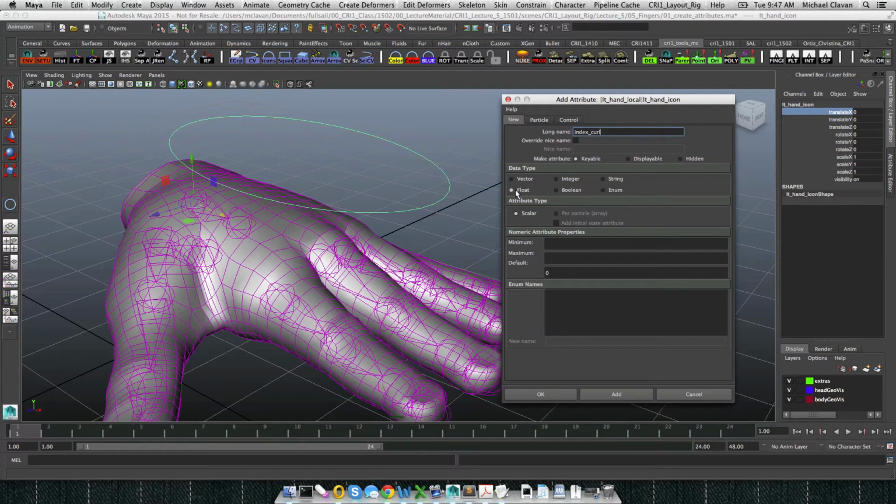So I'm by default on float, which means it has a decimal point, and I'm going to say add. And you'll notice one thing: right when I hit add, it clears off, and it will reset everything in here. And this is why I really don't like this menu. But if I click on index curl and I middle mouse drag, you see I got an attribute. Now at this point, this attribute does nothing. We will eventually use set-driven keys, direct connections, expressions, all those different types of things to make these attributes do things. But at this point, we're just creating placeholders for them that we'll eventually use later.